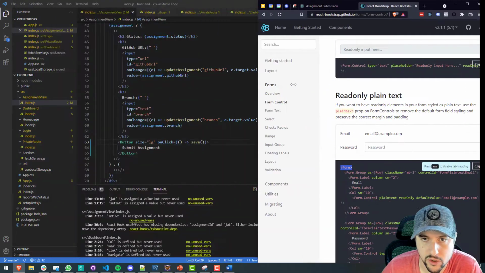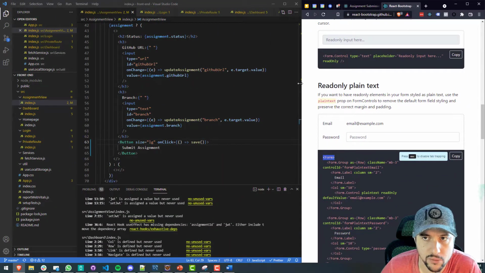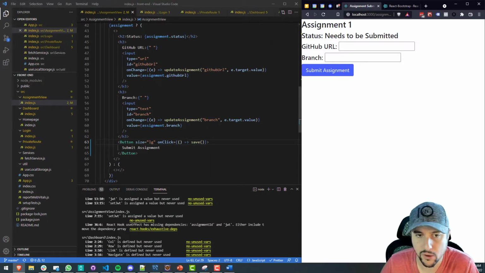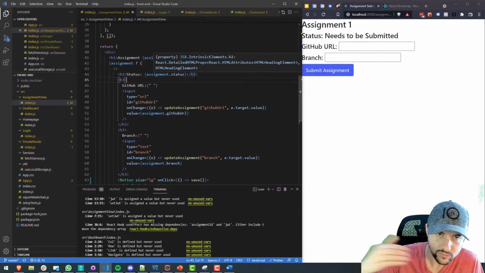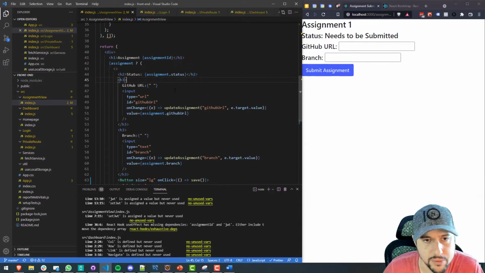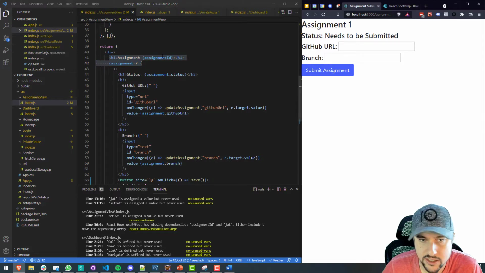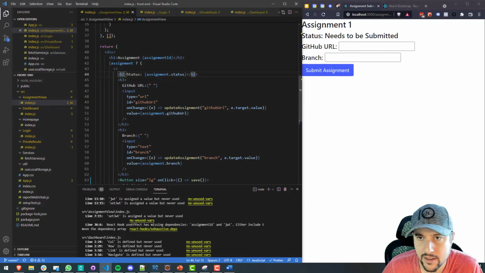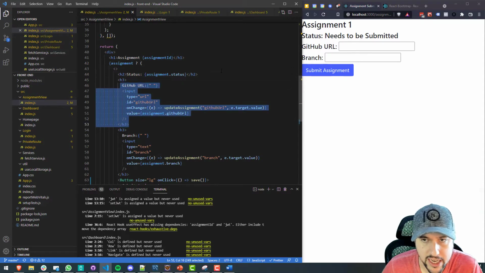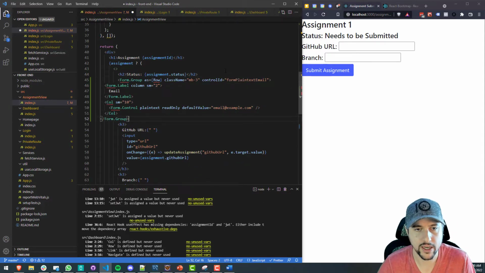HTML forms are useful when we're actually using HTML to submit forms. We're not using HTML to submit forms. We are using fetch calls from JavaScript to do a REST call and back. So yeah, we don't need to worry about that. So for this one, let's see, status needs to be submitted. We'll see if we need to update the status here, but this one with the GitHub URL, we can transform into a form group.